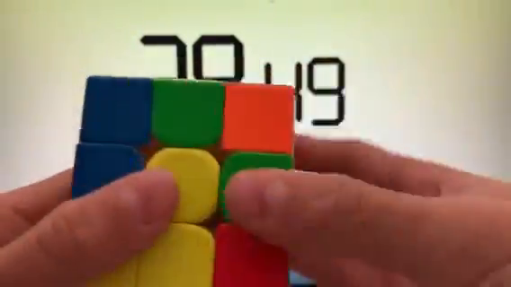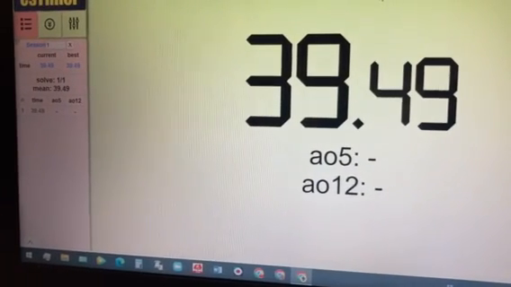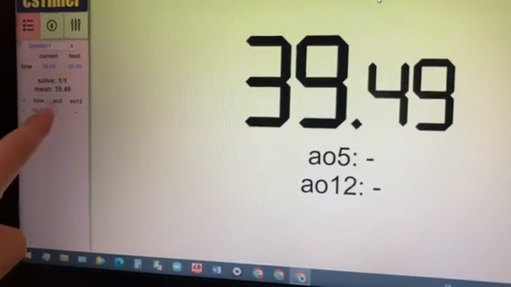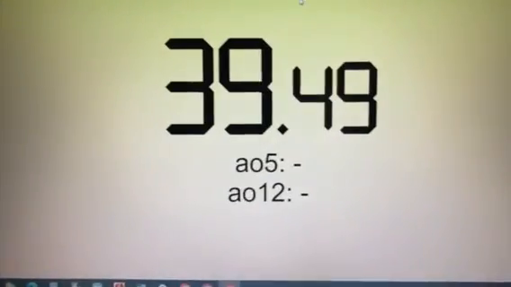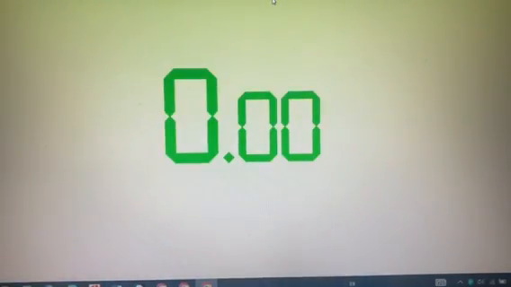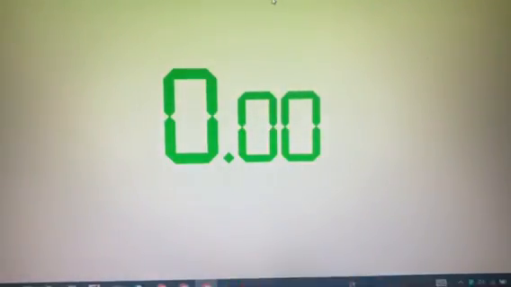That was really bad. Here it's gonna show the times and the average. That was my first also that much. I'm gonna solve the 3x3 five times, and then it's gonna have an average of 5, as it says right here. Inspect. I keep forgetting to inspect it.